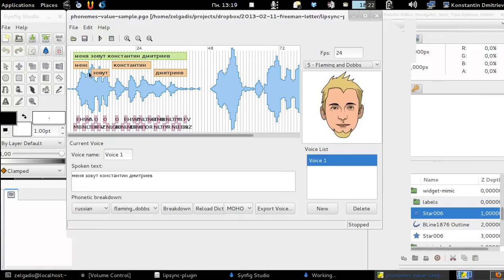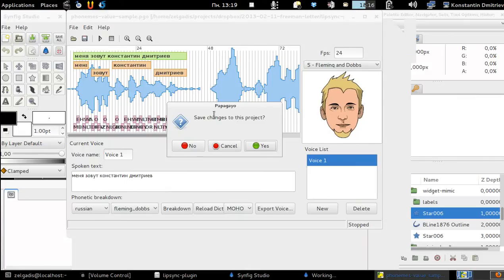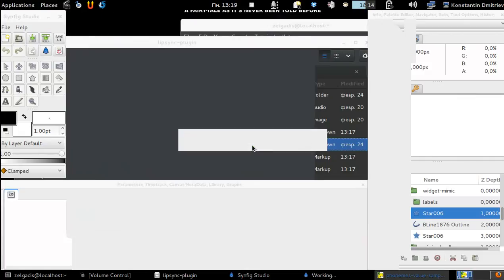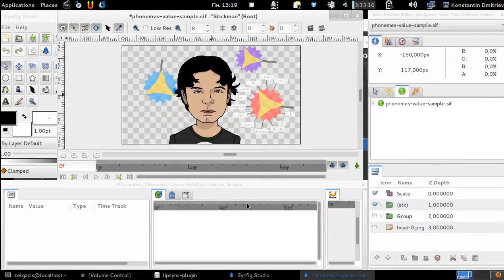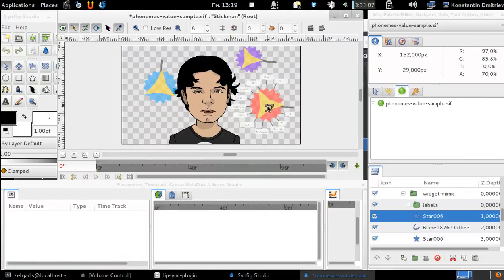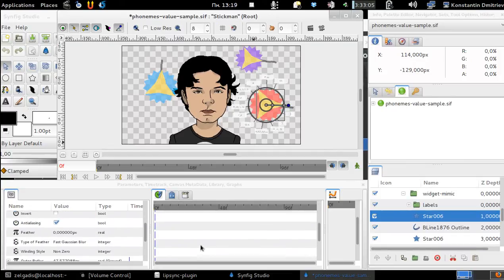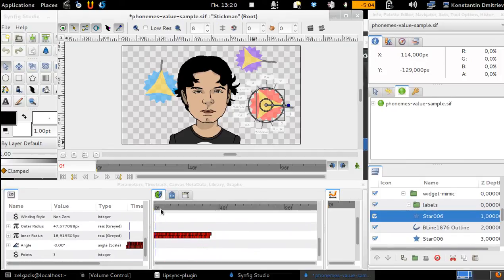Well, it's good already. So we closing Papagayo. Save. Yes, we have to save. And it takes us back to Synfig Studio, where we can see imported mimic.